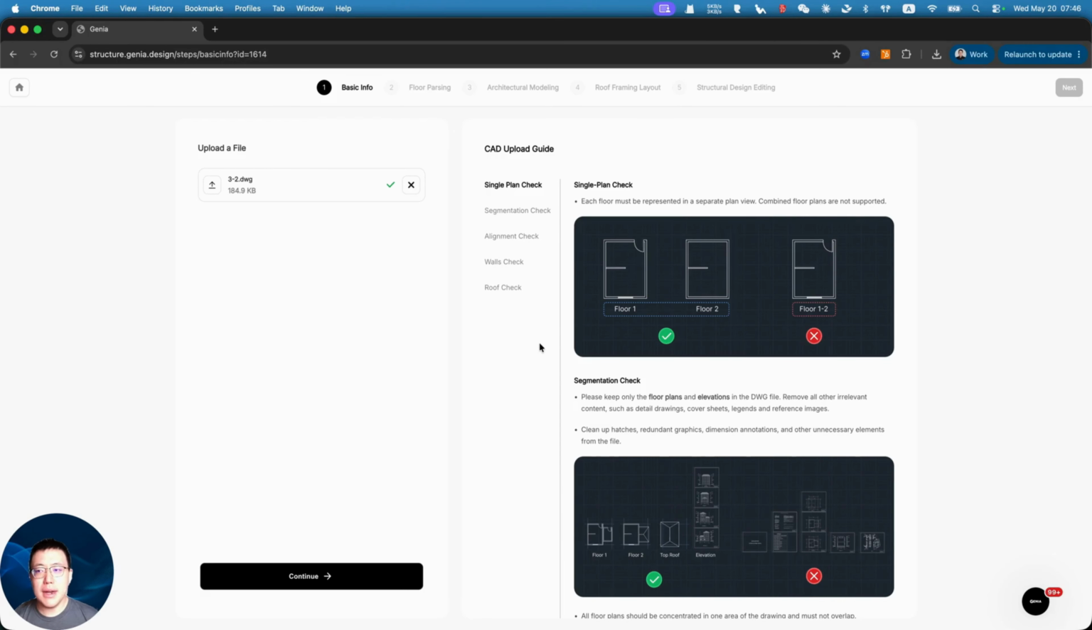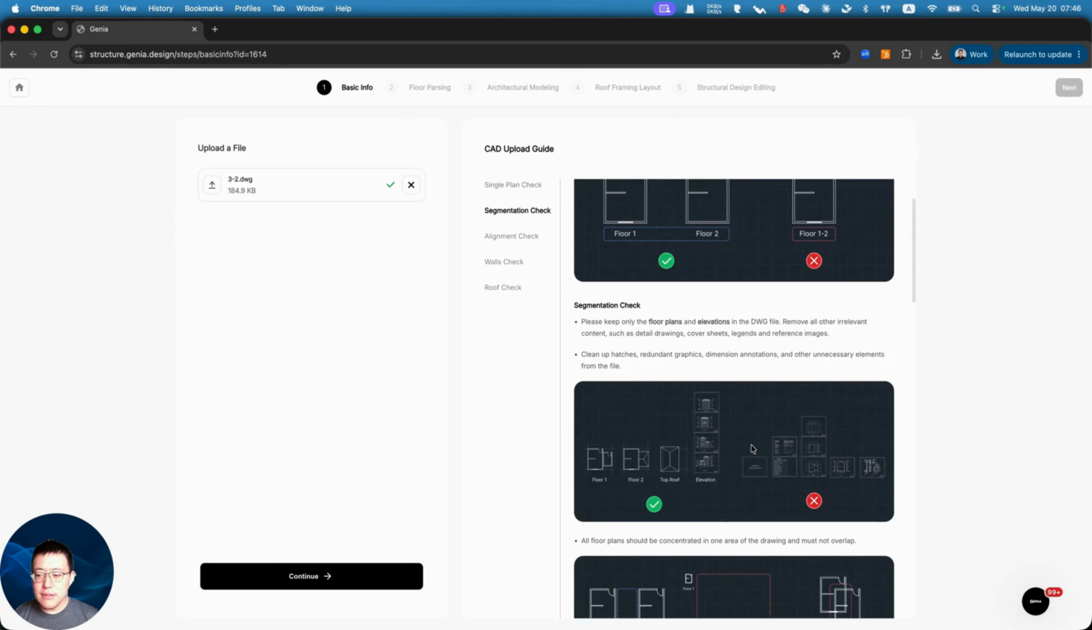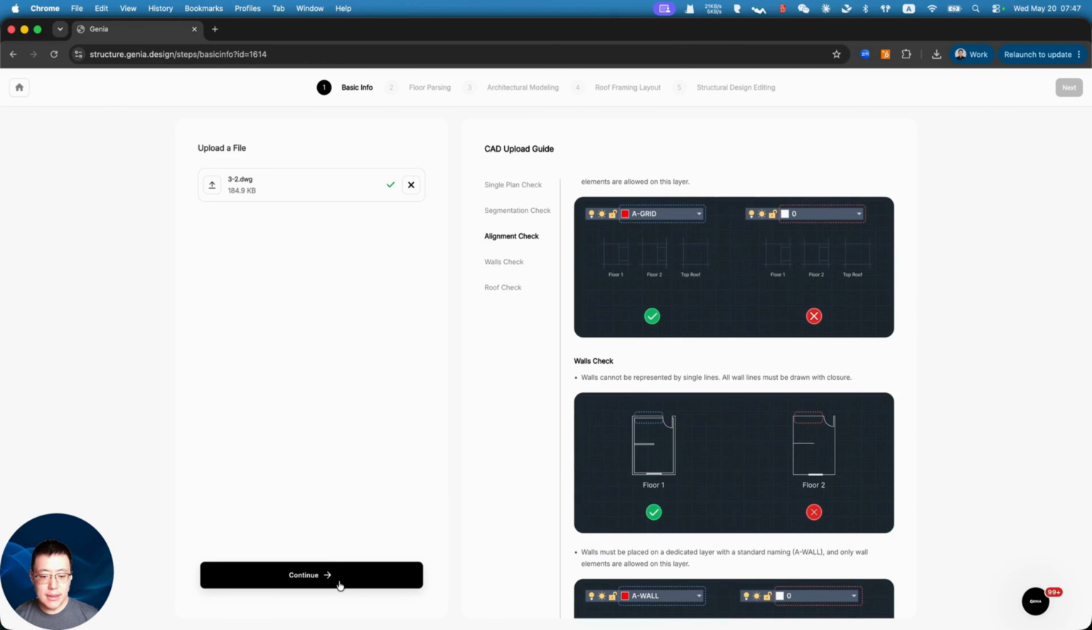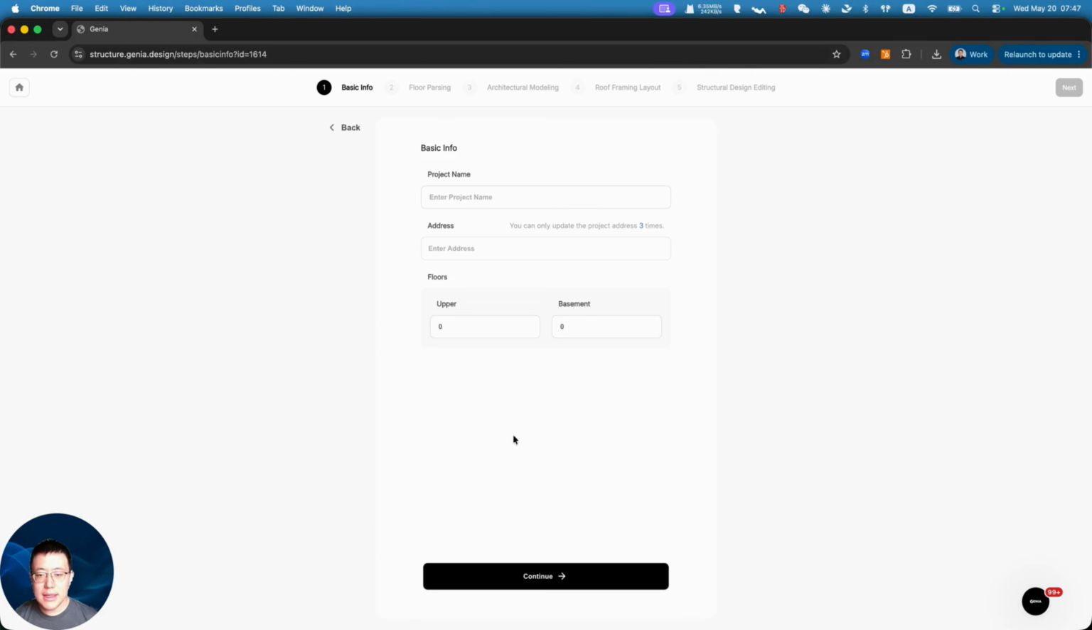And during the upload process, we're actually going to run background checks on your uploaded DWG or Revit files in accordance to these guidelines. So there are specific things like, for example, we're requiring all of the lines for walls to be on a separate layer called A-wall, and the grid lines to be put on a layer called A-grid, things like that. All right, so we'll go ahead and hit the continue button.